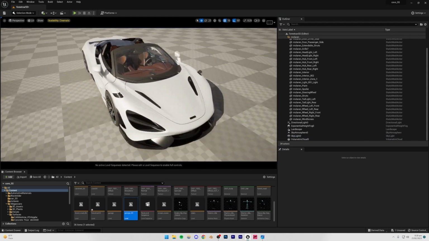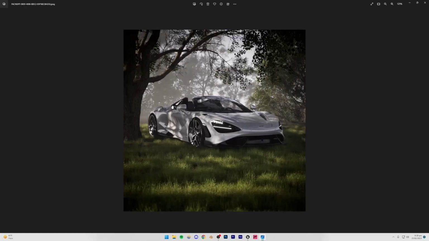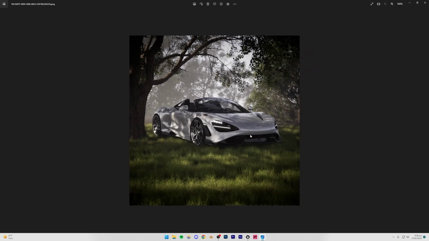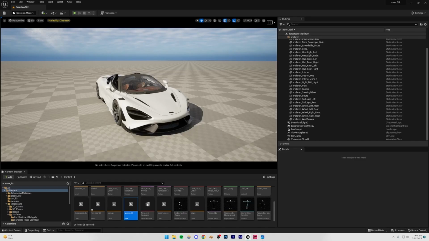So what I'm going to do now is start with creating the grass. Also, by the way, this was rendered inside of path tracing. You can render this in lit mode as well using Lumen. However, that's not going to give you that good results. I mean, obviously, the quality of path tracing is always going to be better, but the render times are going to be much higher as well, right? So what I'm going to do is start with the grass.